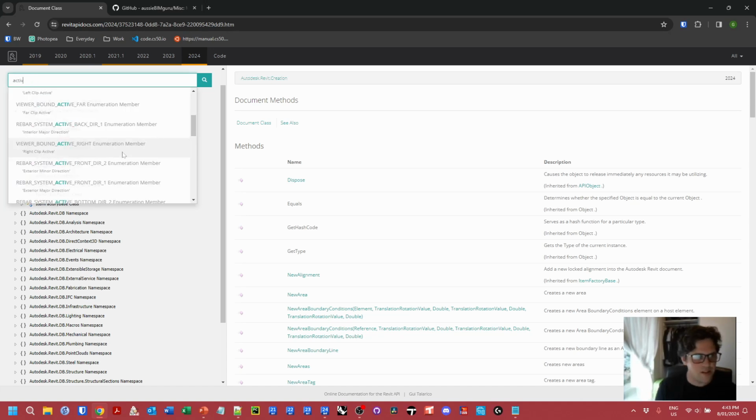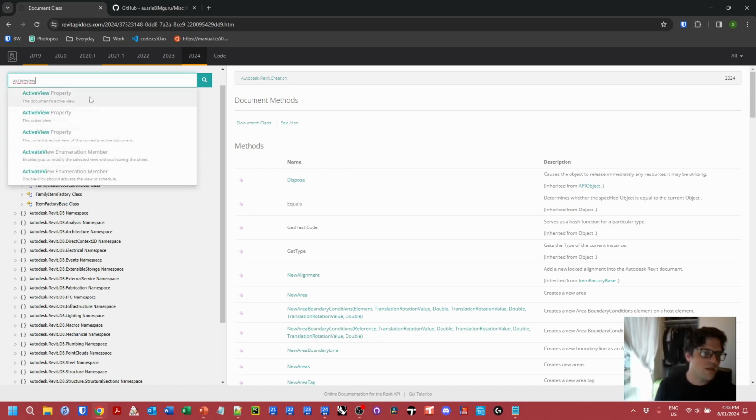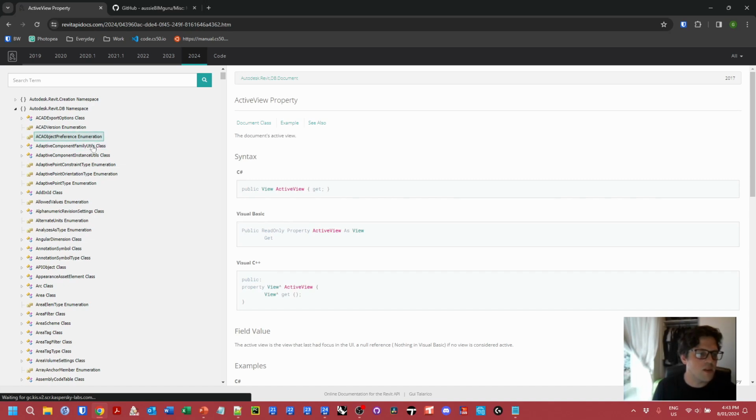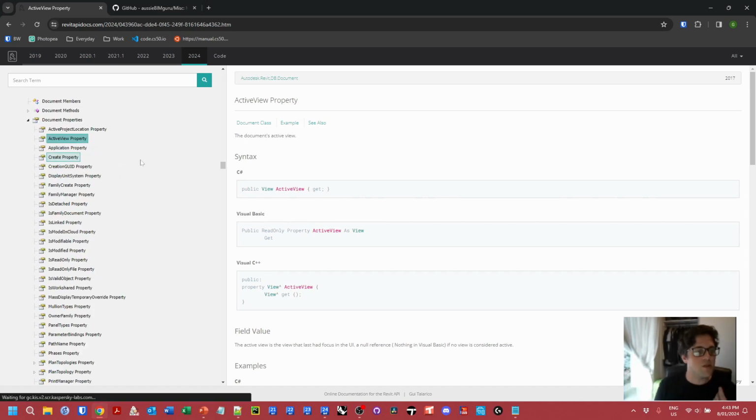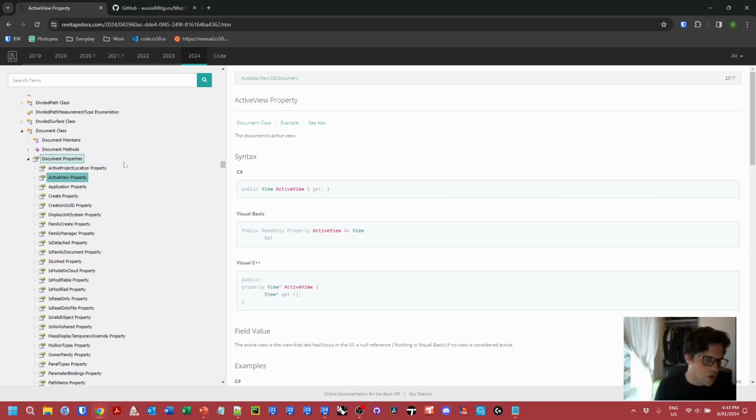I'll just have a look for active view. I know it's called active view property. Yeah, it's a document property, but I think it was under the wrong namespace. It needs to be the Revit DB namespace as opposed to the creation namespace where you can create elements in a document. Cool. So we now have a document active view.